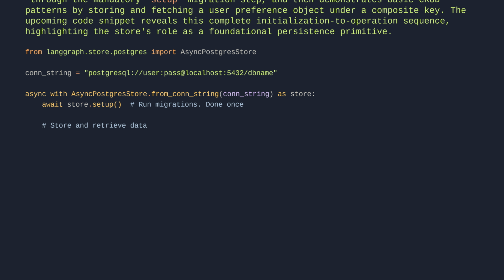Store and retrieve data. Await store.aput, users, 123, prefs, theme dark. item equals await store.aget, users, 123, prefs.